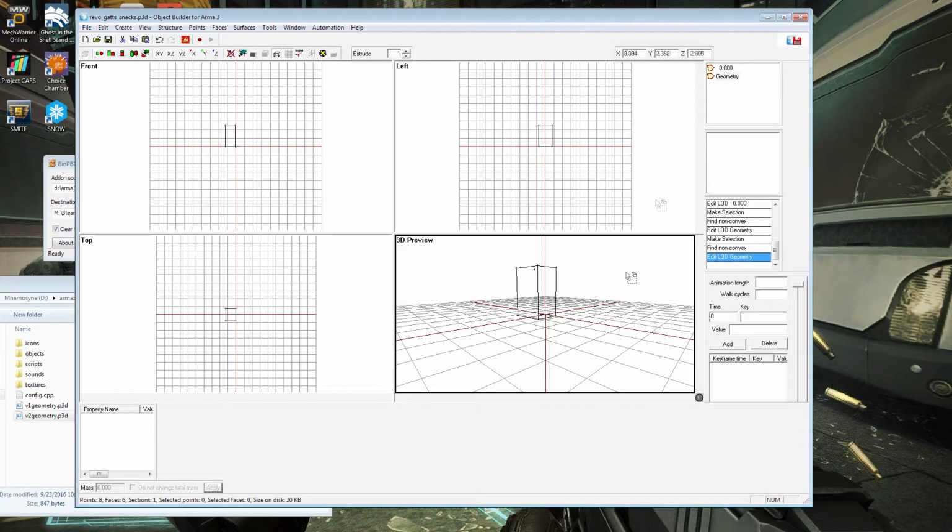That's our geometry LOD. Now we're going to come over here. We're going to highlight it again, and we're going to give it a mass, 100 kilograms, because it's a big thing.